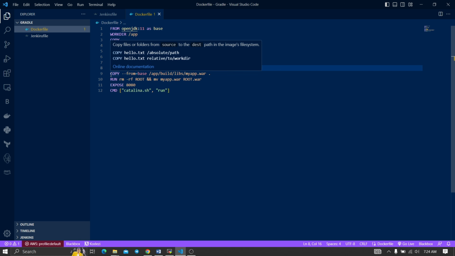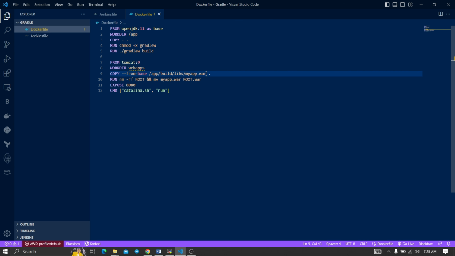So we are copying every file from base to app, build, libs and my web war. So our war file will be generated here. Within the builds folder, within the libs libraries, my app.war file will be generated. It will copy it to dot, meaning we are copying it to the webapps folder, and we are removing the root file here, and we are moving, meaning replacing myapp.war with root.war.